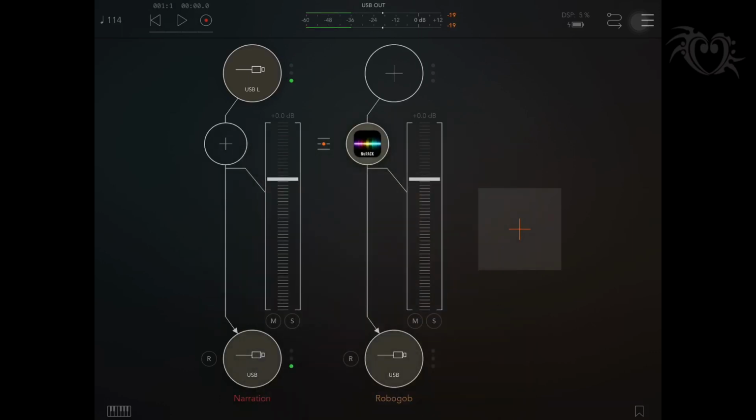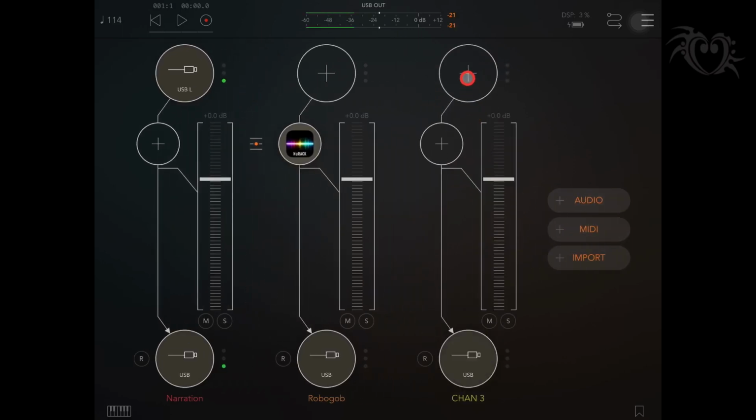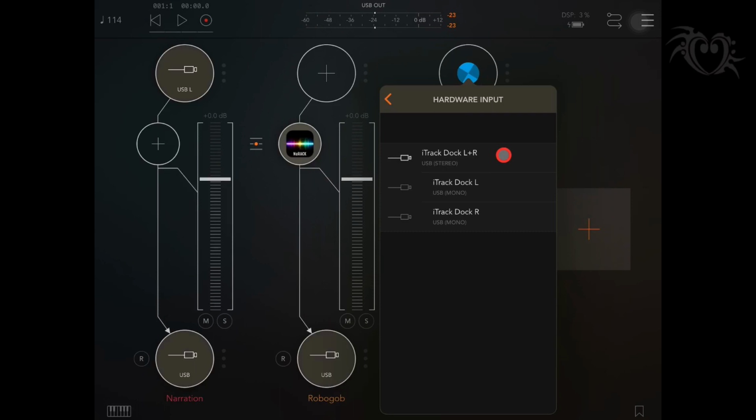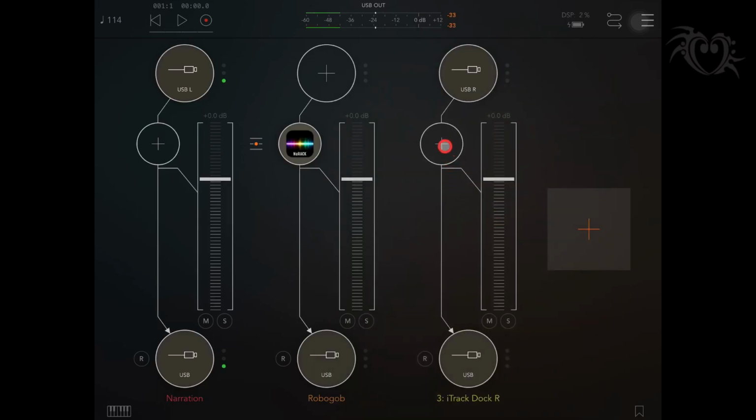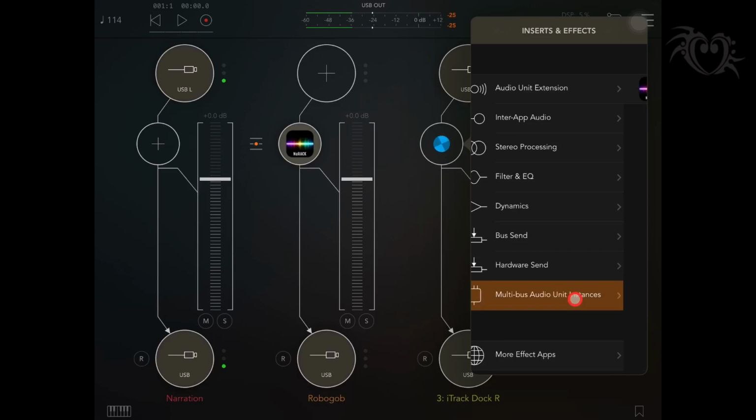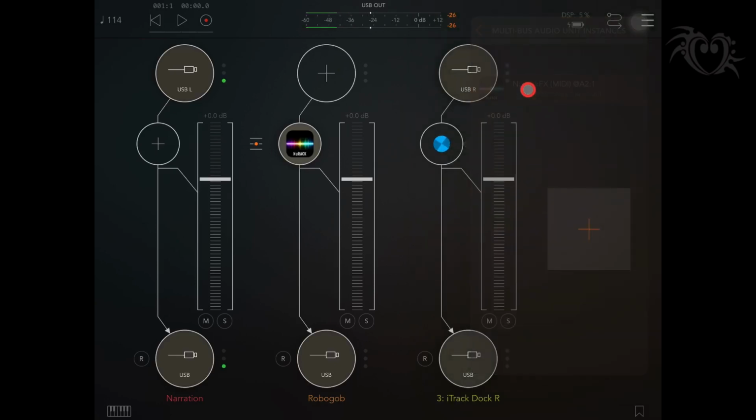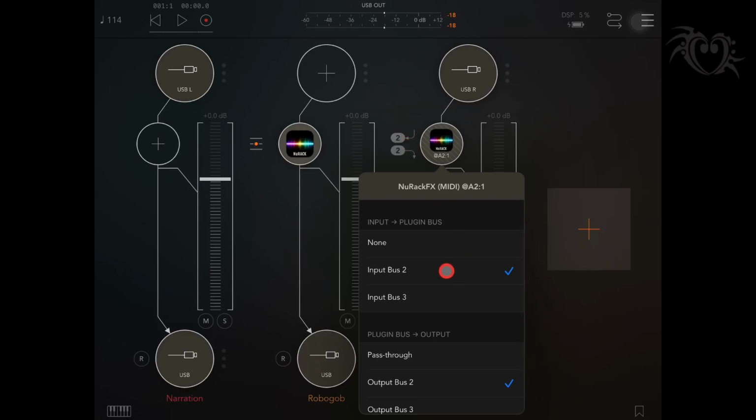Next we're going to add another channel to get the microphone that I'm using for the vocoder into NuRack. So we go here, audio, up to the top, hardware input, and my microphone is plugged into the right hand microphone port of the iTrack dock. So we select that, and then we go to the effects slot, multi-bus audio unit instances, NuRack effects. Now you'll see here, if I come over to the left, we've got two little numbers, and what this means is this is input bus 2 of NuRack, output bus 2. That will make sense in a moment.